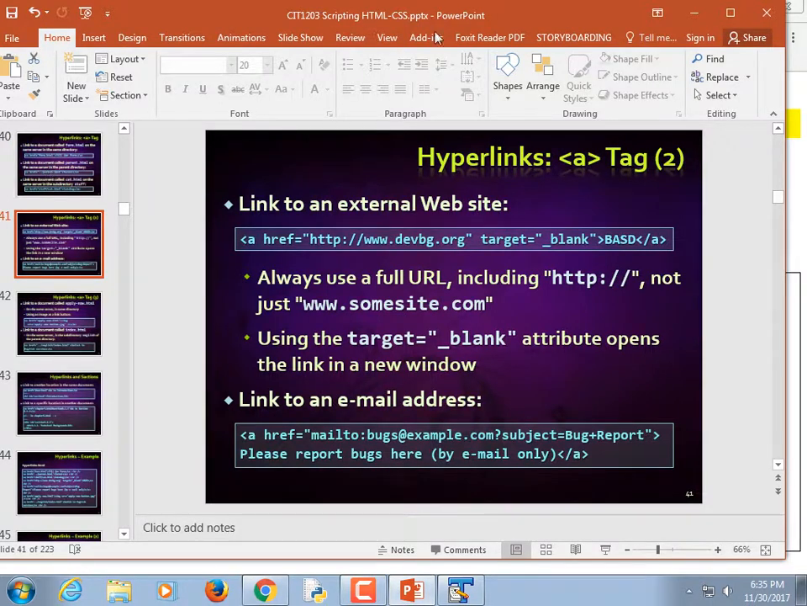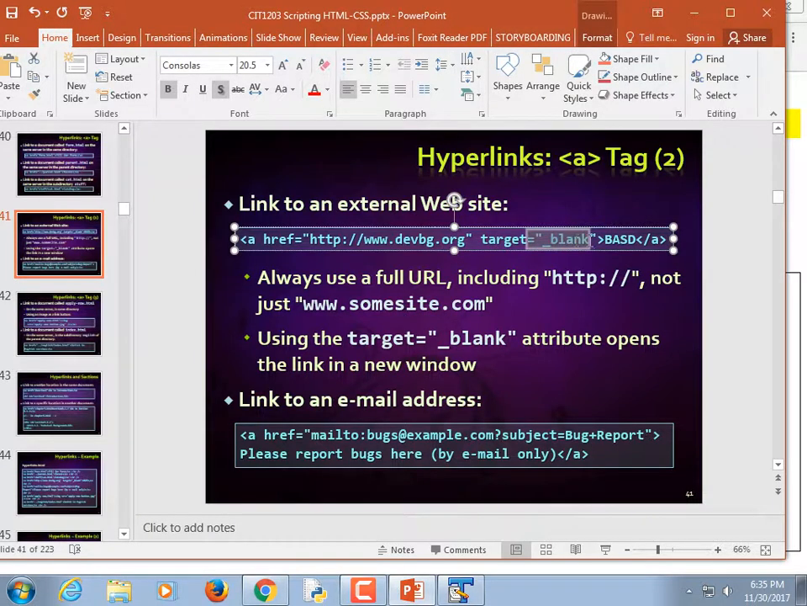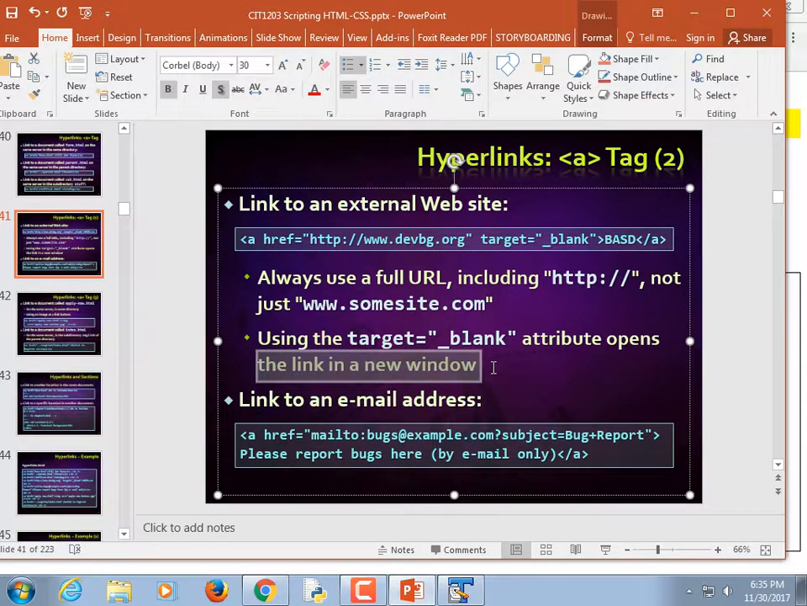Things that you can add to your hyperlinks. You can give it an attribute, target equals underscore blank. It opens the link in a new window. That's a pretty bizarre syntax in order to get it to go to the new one. But we have a link. Let's make it open in a new window. Let's see if we can do that.